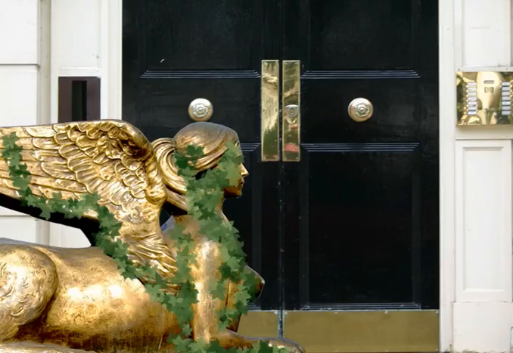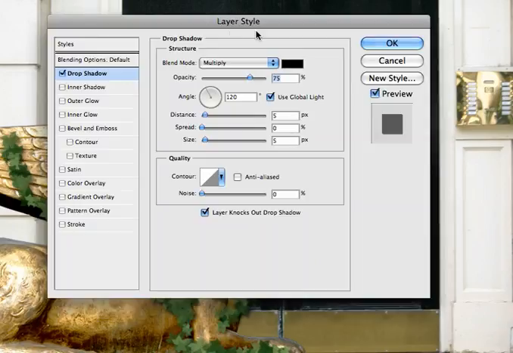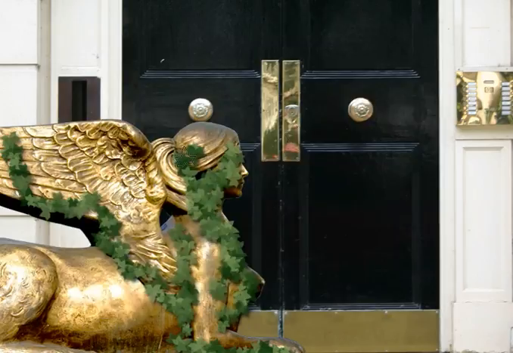We can make it more convincing still by adding a drop shadow to this whole layer, and we can do this using the Layer Style dialog. I'll accept the default settings for now, and we can see now the shadow behind the ivy gives it a good relief from the object.